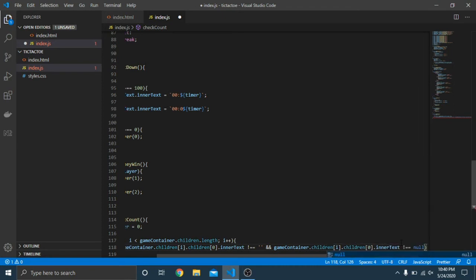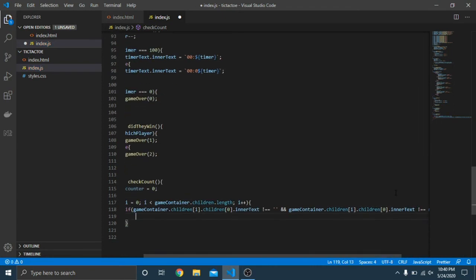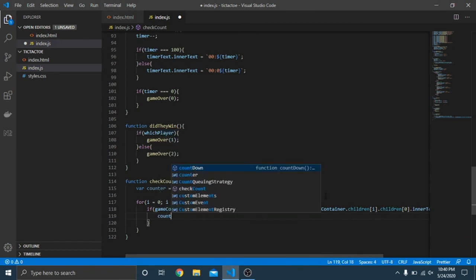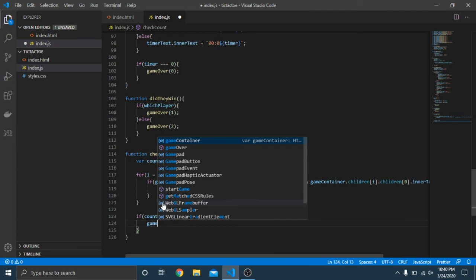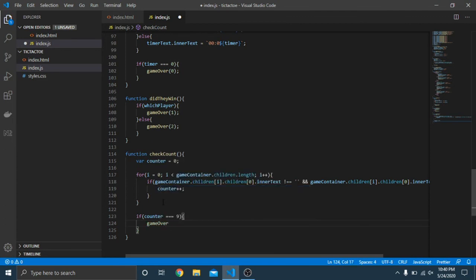We cover both of those cases, and then we just simply want to do counter plus plus like that. What'll happen is it just checks to see if there's any actual fields that are still empty. If it's equal to 9, because it's 9 in total, then we simply want to do game over of 3, meaning that it's a draw.